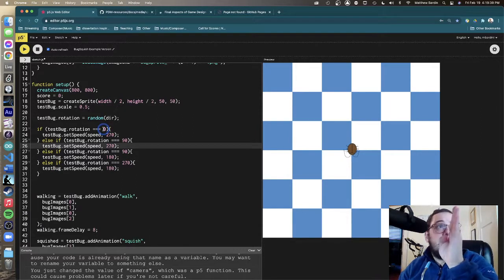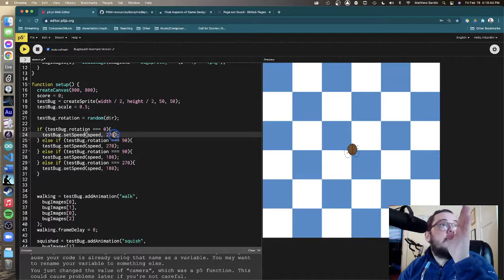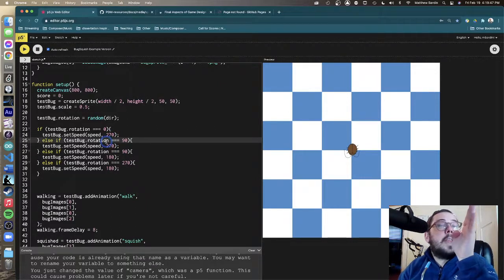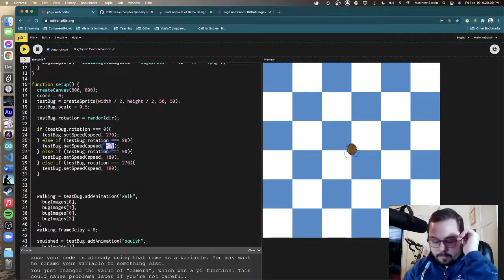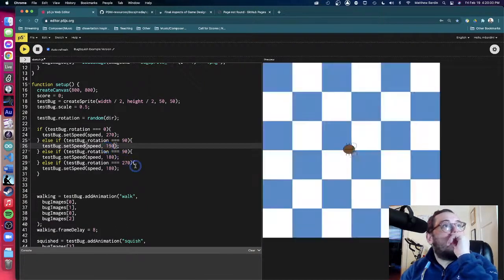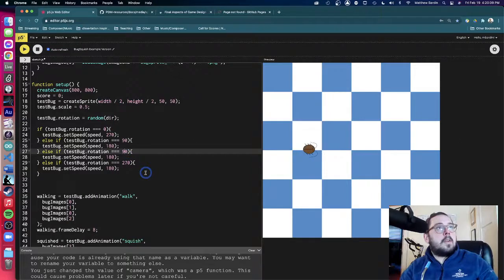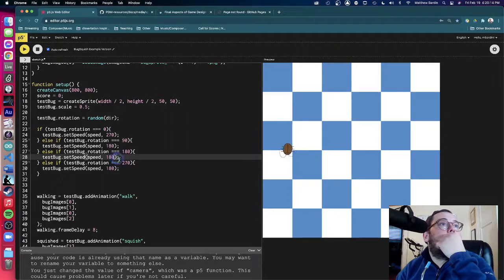So that means that bug is facing up. So we're going to want to move it directly up, which is going to be 270. If we've rotated it 90 degrees, and I think I'm going the right direction here, 90 degrees, we're going to want to move it. I think I went the wrong way, actually. Let's make this one 180, and I realized this is wrong. 180. So let's say 90.